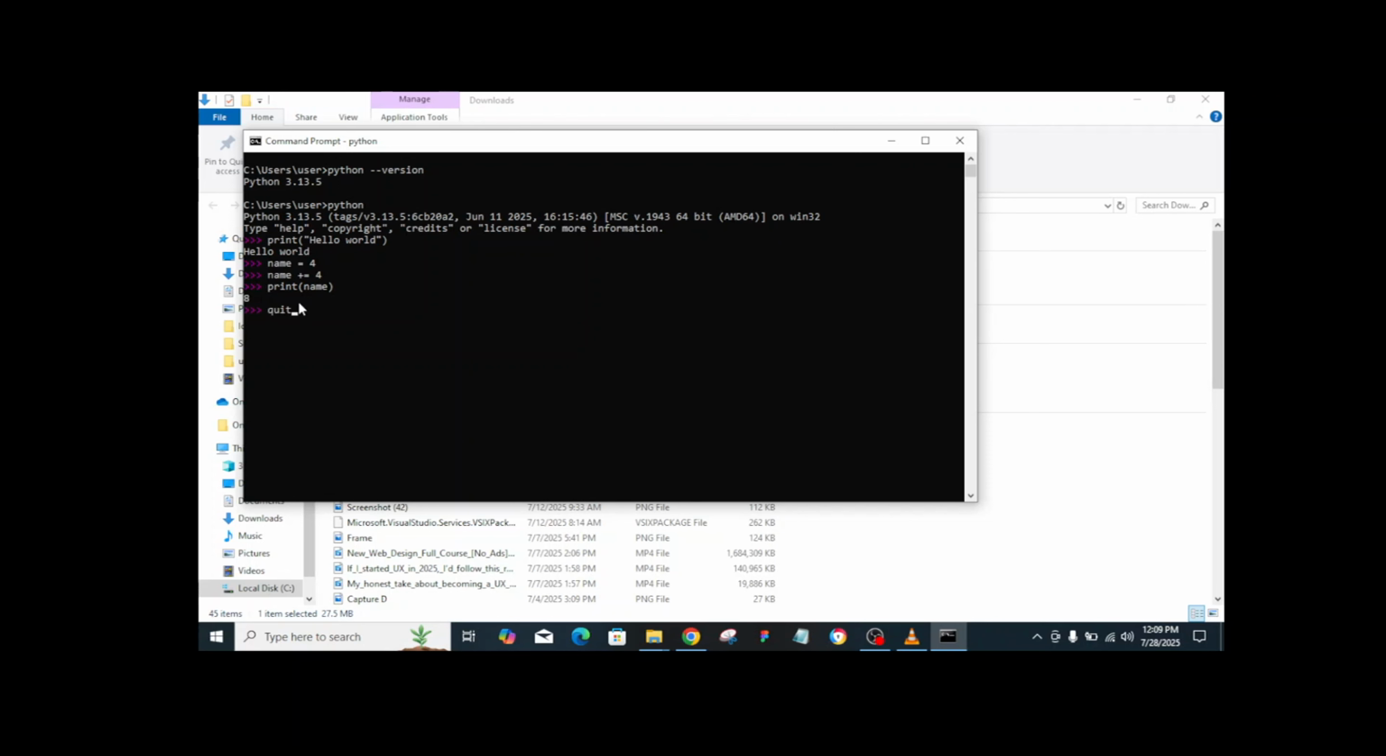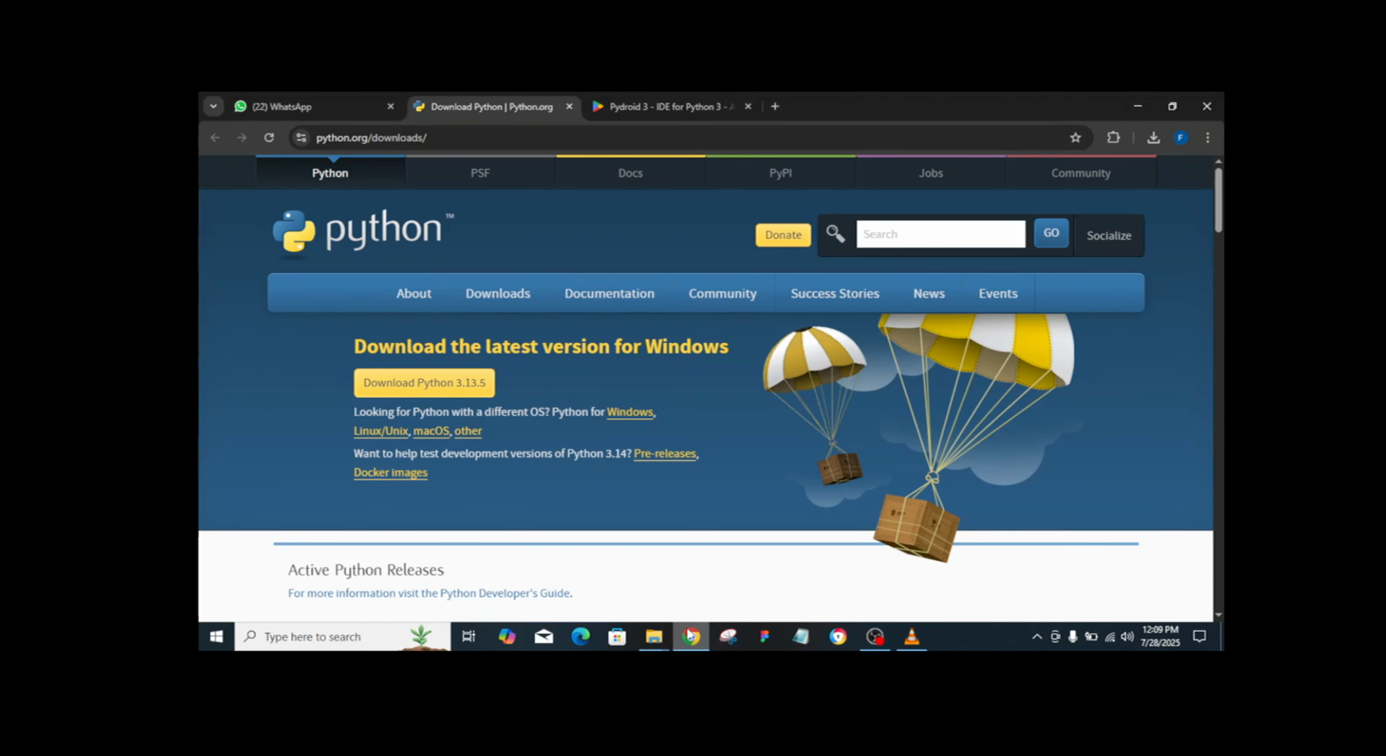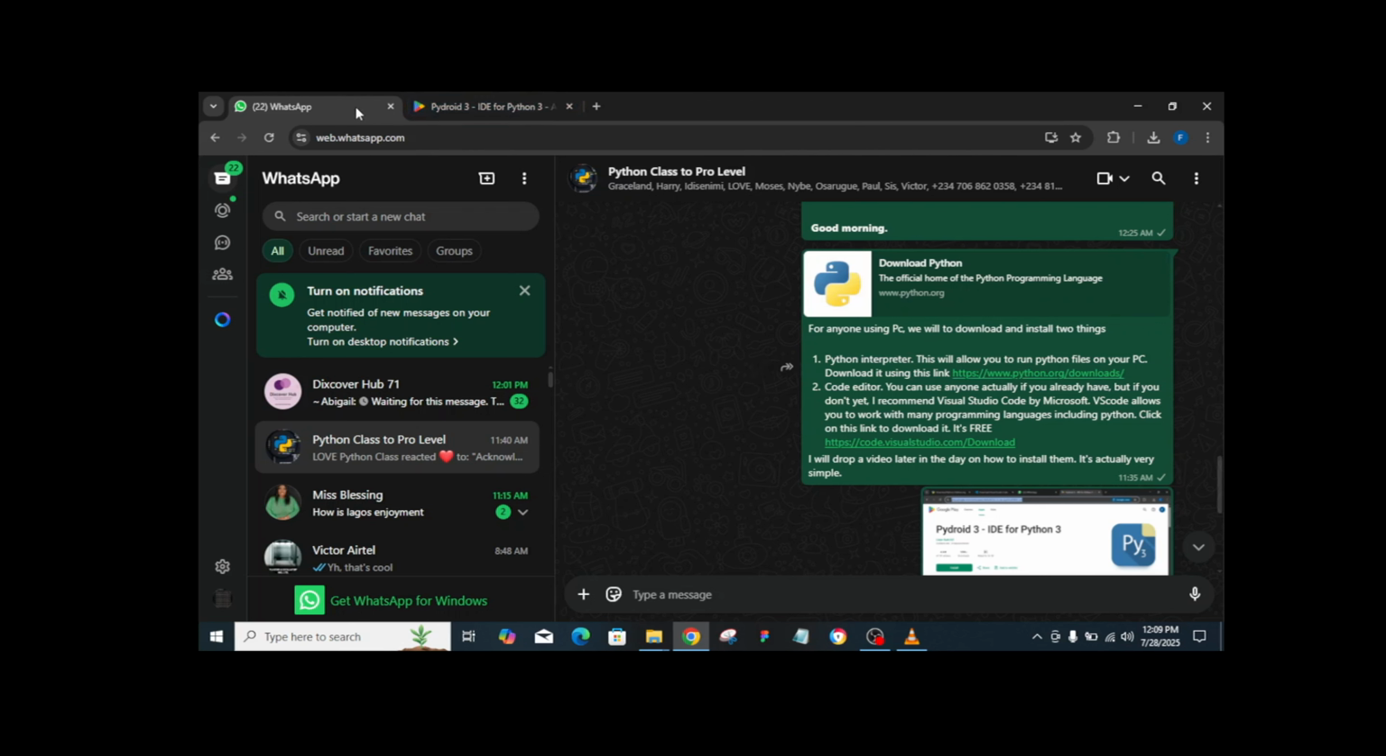But this is stressful. So we'll not use this to run our Python code or our Python files. That's why we are installing the other one, the VS Code. So let me quickly run through that. If you have any issues with your installation, just screenshot it and send it to the group.